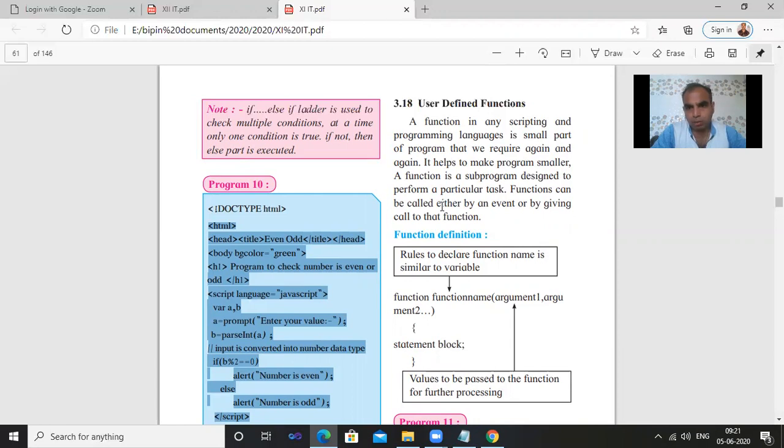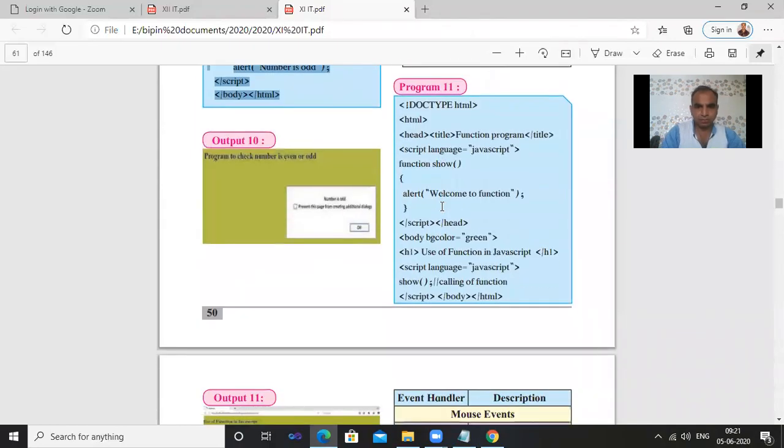A function can be called either by an event or by giving a call to that function. Functions can be called, or we can call another function inside a function. A function should be defined, declared, and called. So see the definition first. Here they are giving the example. They declare the function in the heading section and they call it in the body section.